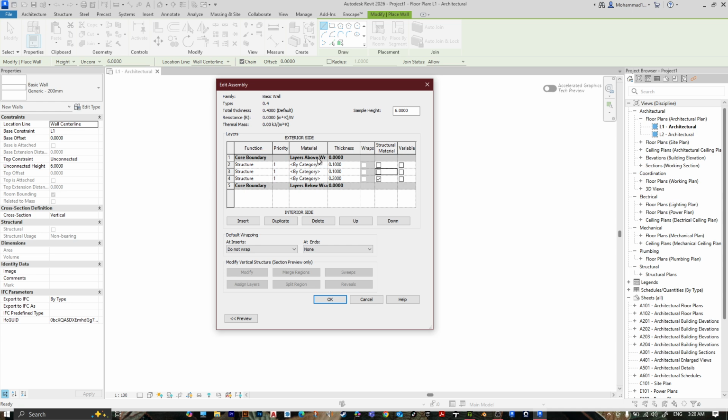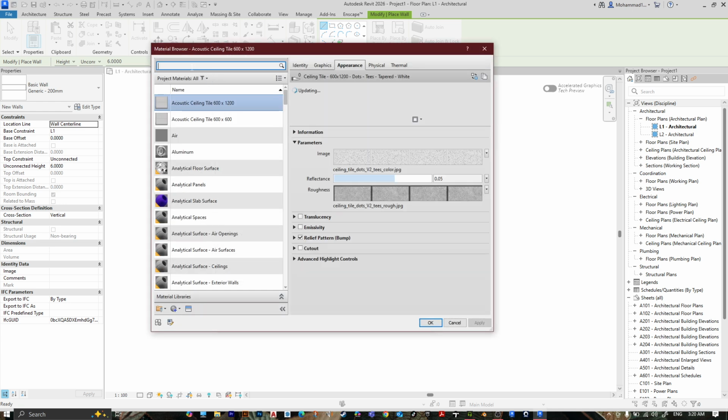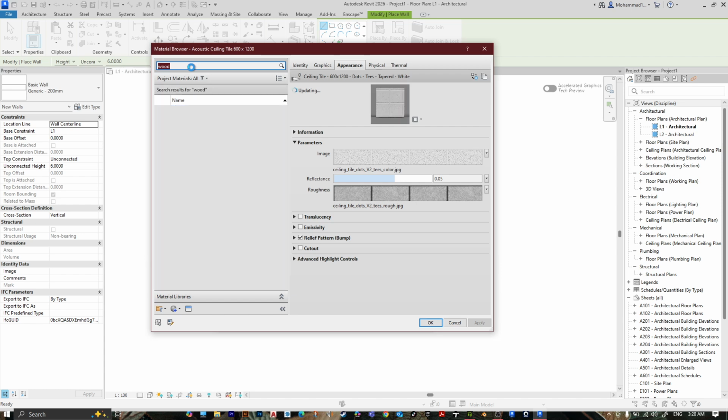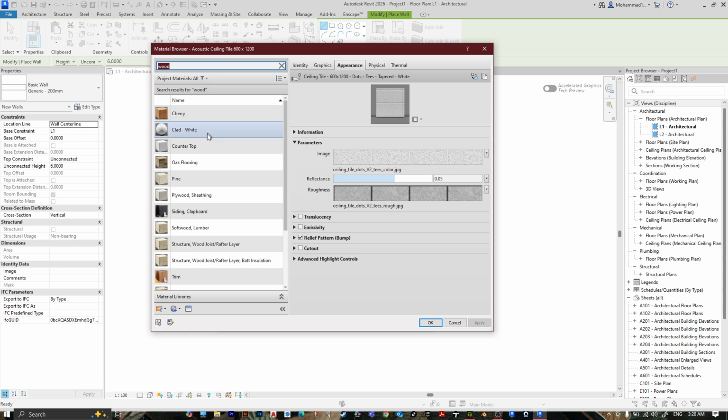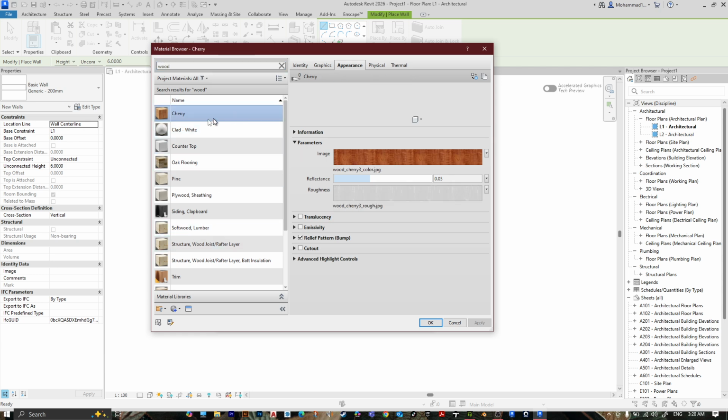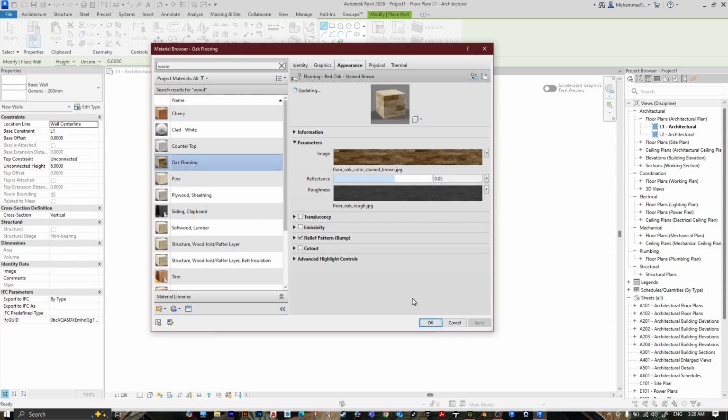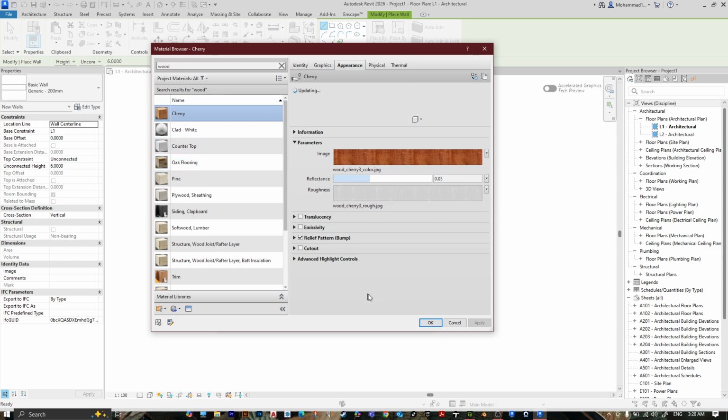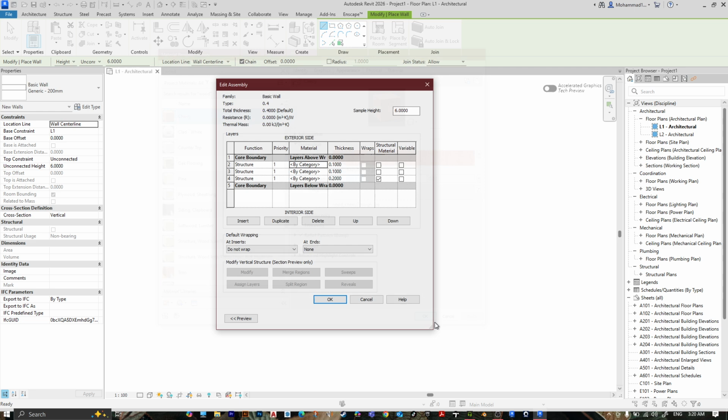And here in materials we have by categories. Let's change the first one. We want it wood. Let's choose this one or this one, then press OK.